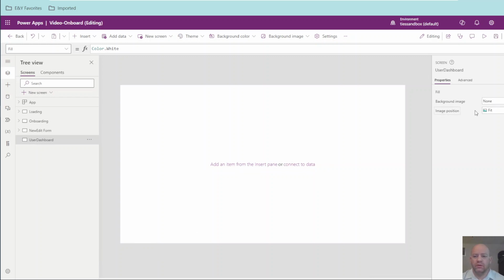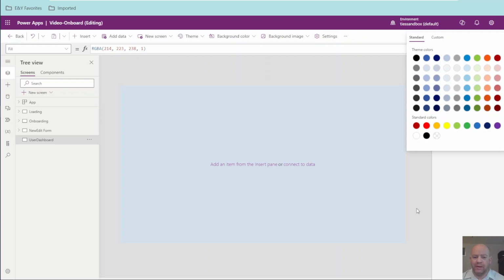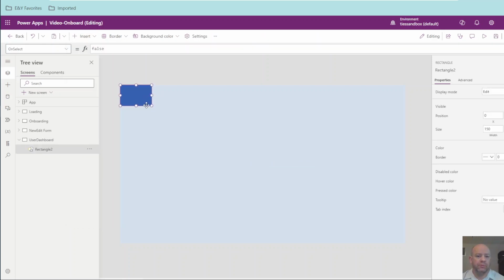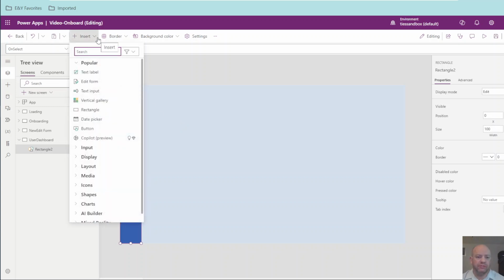I'm going to give it a neutral color. I just don't like it. Now, first thing I'm going to do is create a navigation bar on the left side. So first we're going to insert a rectangle here, bring it down away, and then set the width. We don't need it real wide.